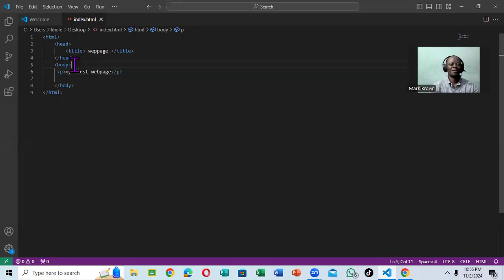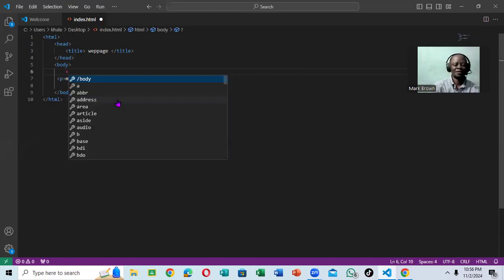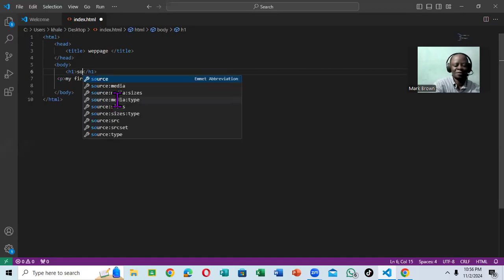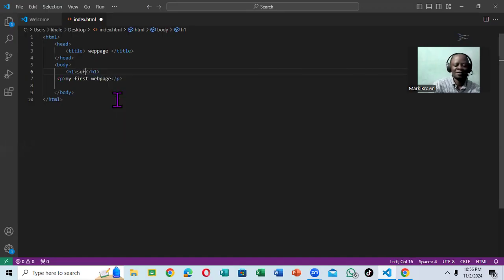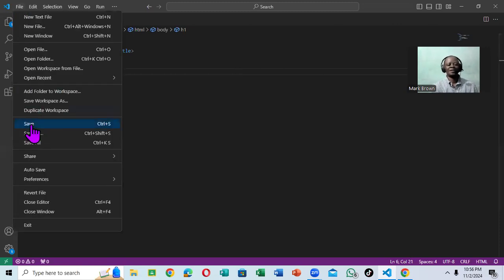If I click right here at the body now, I'm going to press enter. So I'm going to put something else in it. I'm going to press H1. H1 is for heading. So I'm going to put the word software inside of it, and put that in capital. Good. When I finish, I want to do the same thing by saving it.